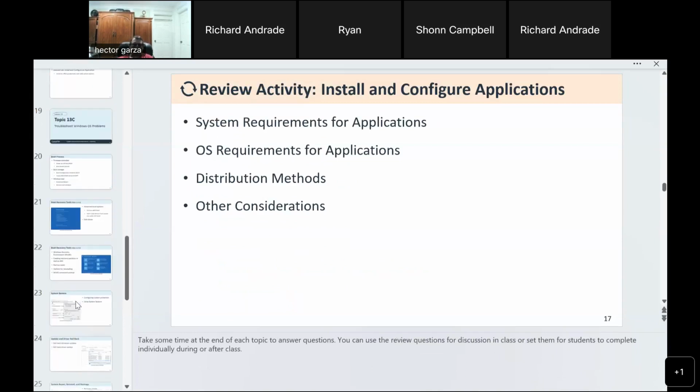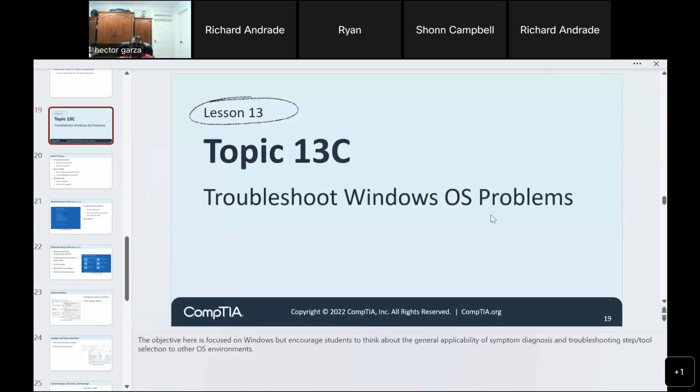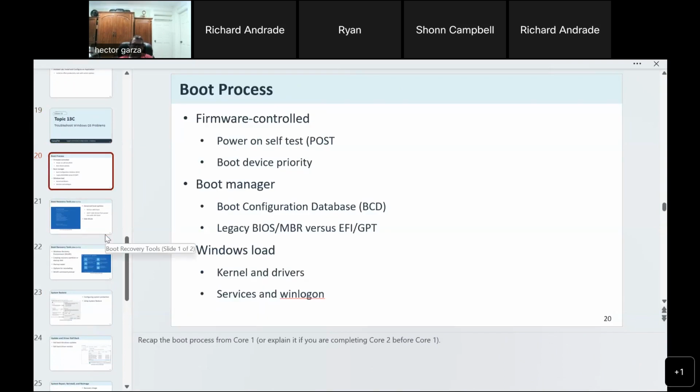All right, class, now let's look at topic C, troubleshoot Windows OS problems. So once Windows is up and running, you have an operating system that's supposed to run, and hopefully we won't have any problems, but if we do, let's see what we can look at.